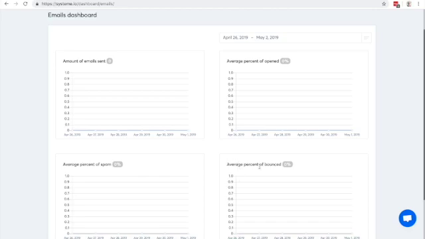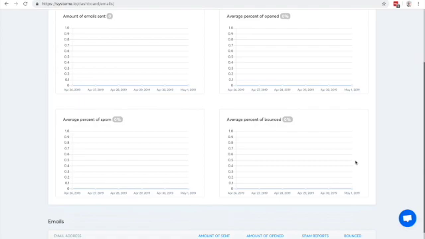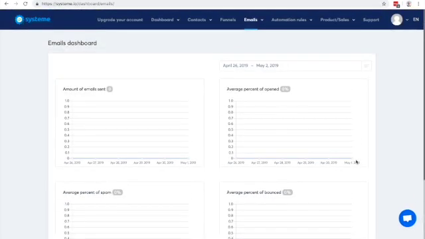And the average percent of bounced emails, bounced is when there was an issue with the delivery of the email. So you might also want to check out this figure here, because it's quite important for your deliverability. Okay, so that's all for the emails. You have two main features: send emails manually with newsletters, or send emails automatically with campaigns.